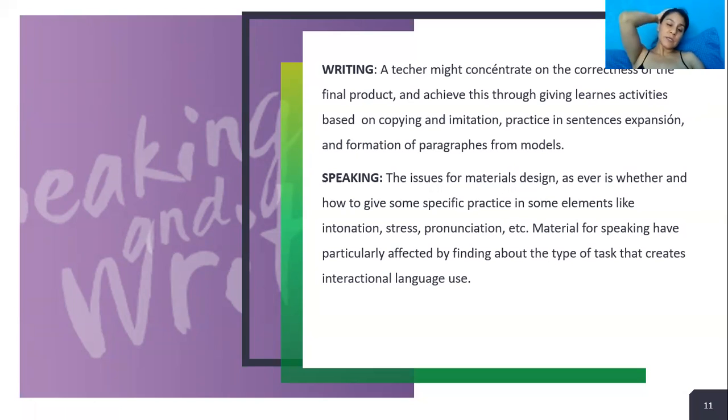And finally, speaking. The issue for material design is deciding whether and how to give some specific practice in elements like intonation, stress, pronunciation, etc. Materials for speaking are particularly affected by findings about the type of tasks that create interactional language use.